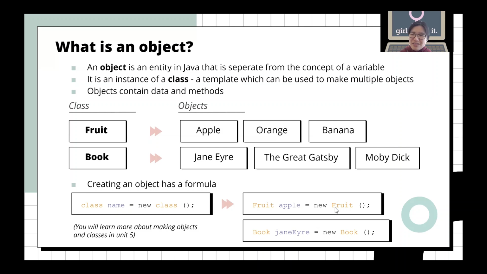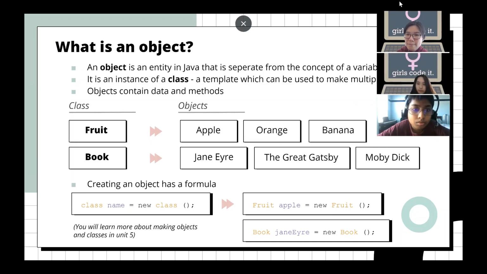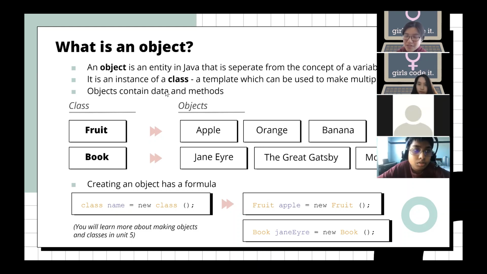Any questions about this so far? Okay. And I have one real quick. Sure. So down where it has Book, Jane Eyre, new Book, Jane Eyre up top is capitalized and spaced, and down there it's one word with just lowercase. Do you not use the space when you're doing a new class?